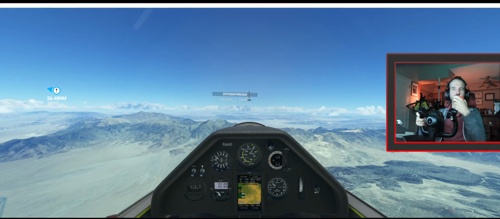Almost down to 14,000. Averaging negative 1.5 knots in sink.